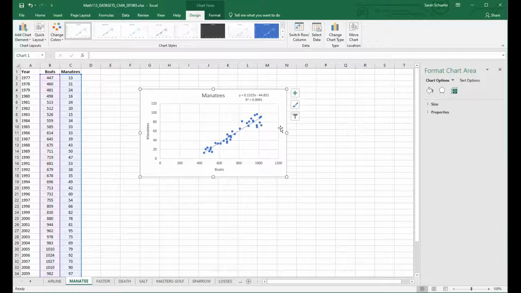And then my intercept there is a negative 44.831. And so I get, when the number of boats is 0, the number of manatees that die is negative 44.831. Now that doesn't sound very realistic to me. So I would say that this is not statistically meaningful, the interpretation of the intercept.